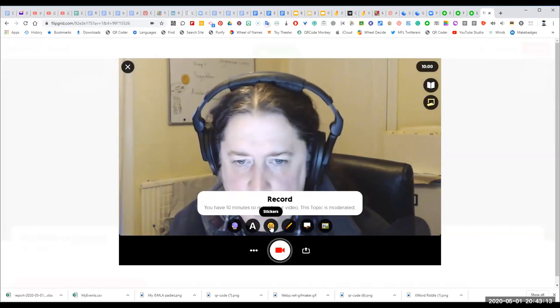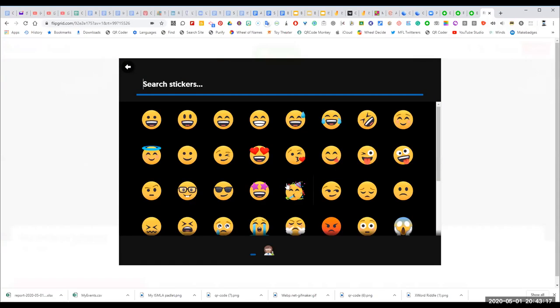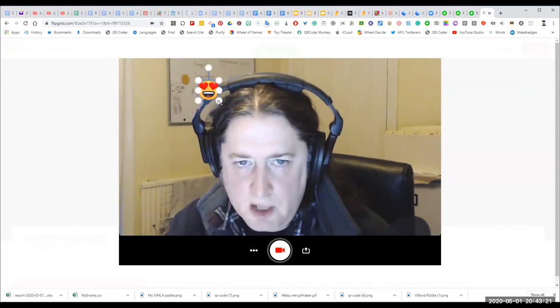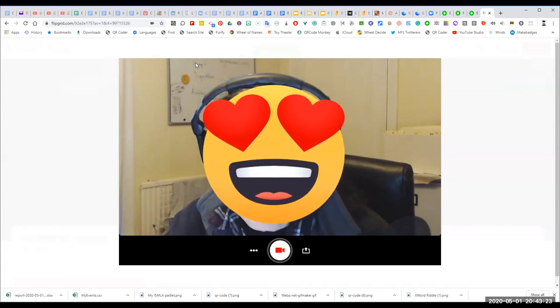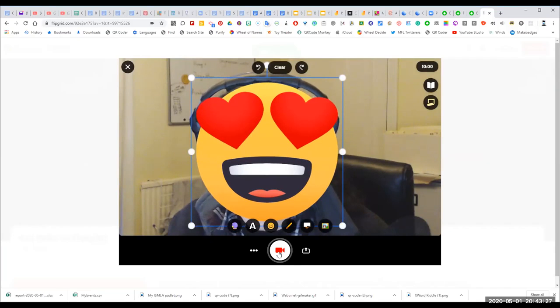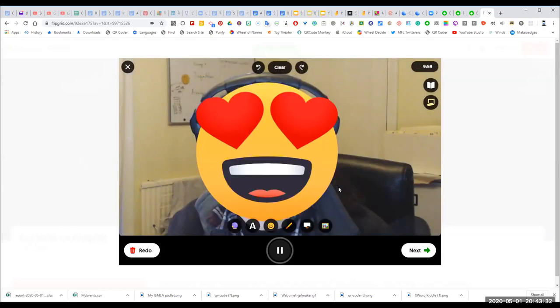So just to be very clear how this works, if I click on the stickers option now that you can see it, these will now all come up. So I could click here, for example, and suddenly I've got this lovely emoji over my face. So if I now make that nice and big like that to hide myself, I can now record my feedback like this. Okay, so this is some example feedback about your video, Joe. Well done, very good, but keep up the good work.